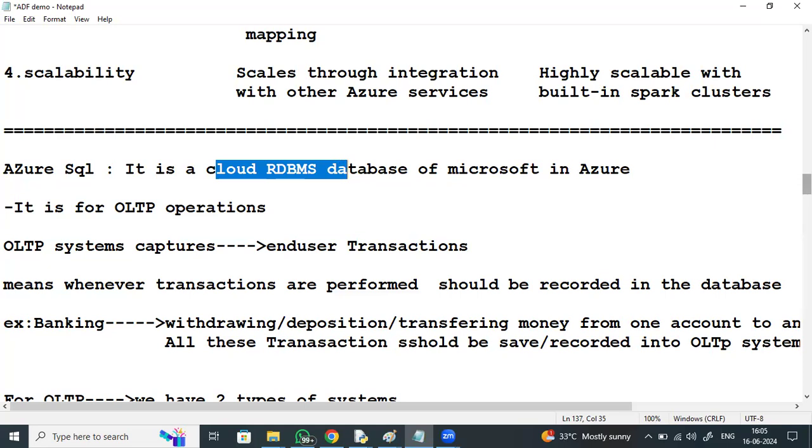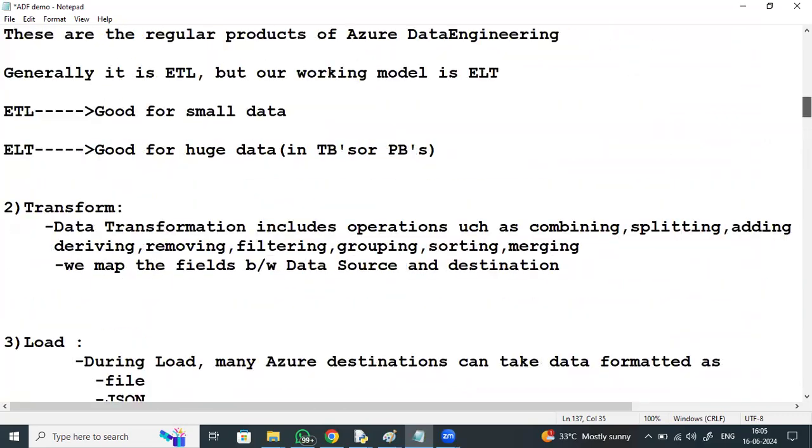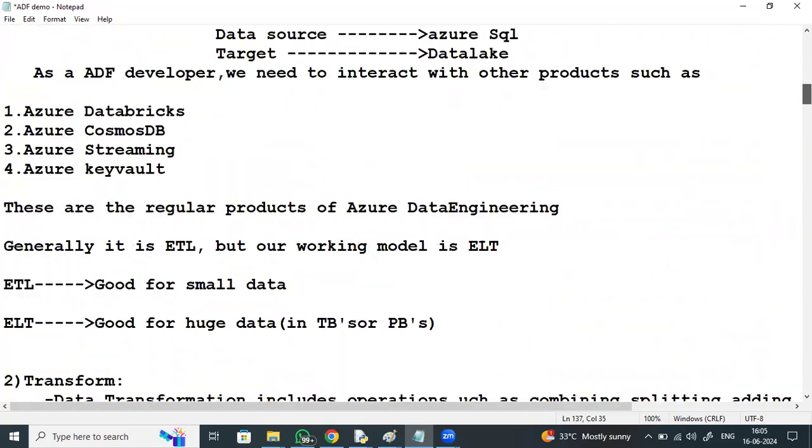Databricks is for data engineering, for big data and Spark applications. Not only this, we have other things too. I'll brief you about all of these and give the total picture before going into the actual work. Everything step by step, I'll explain, and you'll be able to understand.